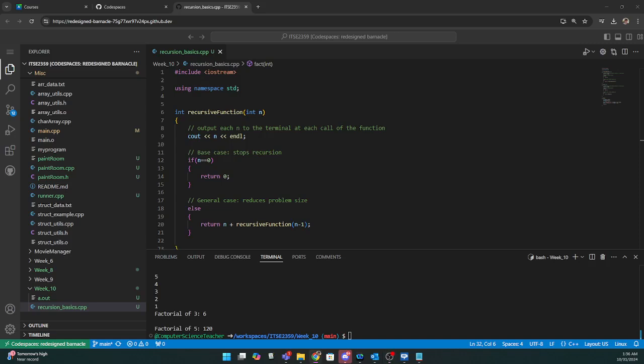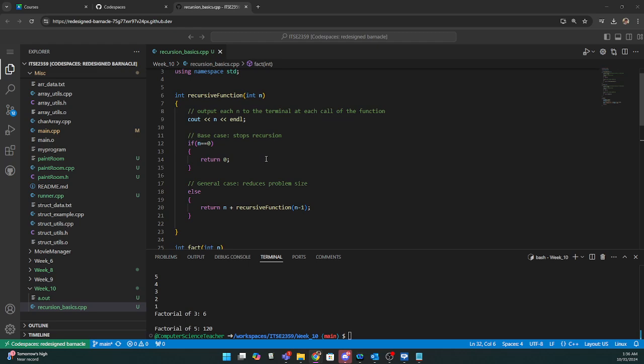In this video, we're going to talk about two different types of recursion, direct and indirect. We'll write code examples in Codespaces to see how these types of recursion work and when you might encounter them. First off, what is direct recursion? Direct recursion is when a function calls itself directly within its code.